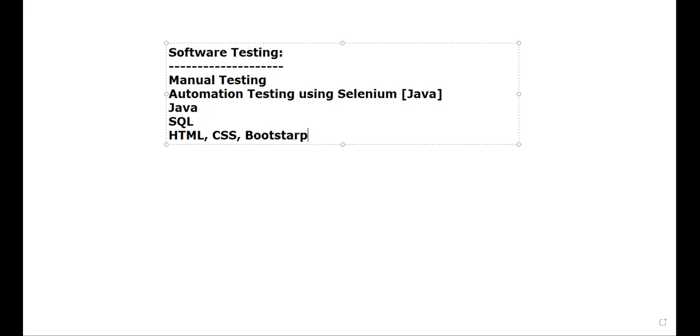Sir, why, sir? Why will you teach this HTML, CSS, Bootstrap, sir? As a developer or as a test engineer, you should have the basic knowledge of HTML, CSS, Bootstrap. After teaching all these 5 contents, I will teach you two real-time projects using Selenium, or automation testing.